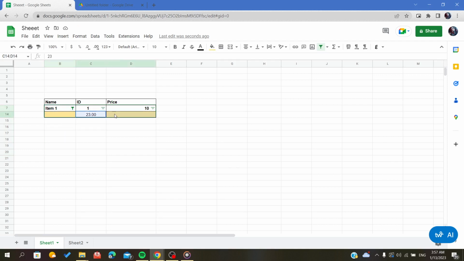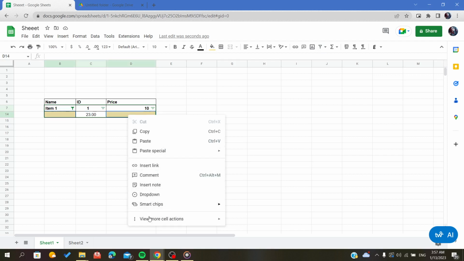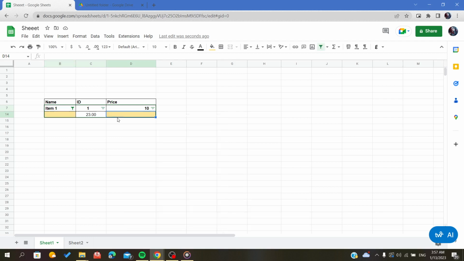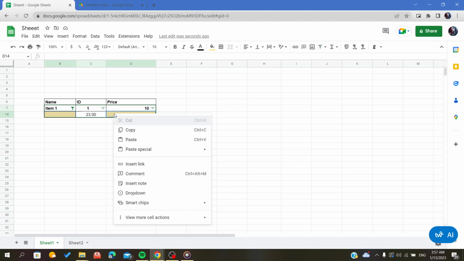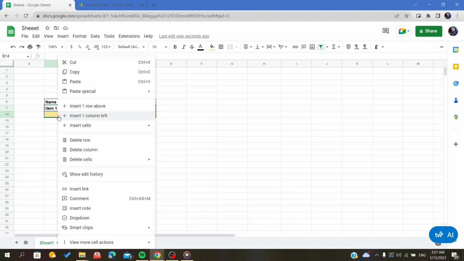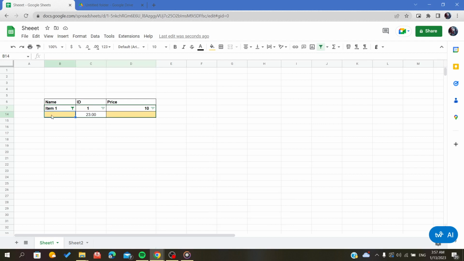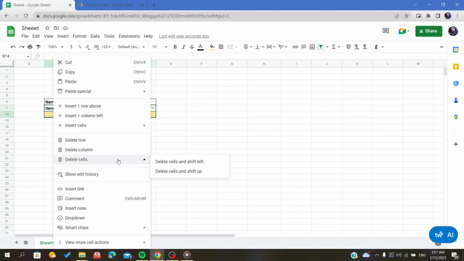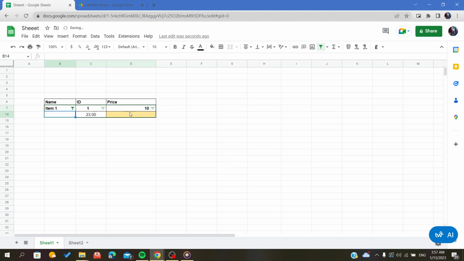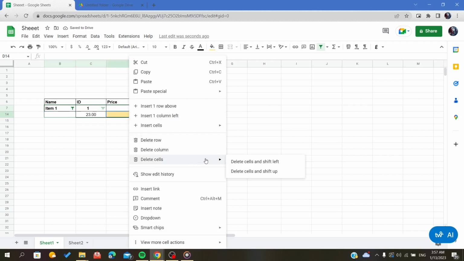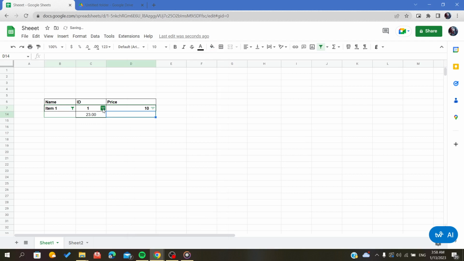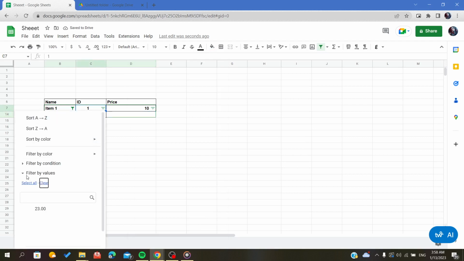All I have to do now is select the empty cells, right click on any cell, and just delete the cell and shift up. I will do the same for another one, delete cell and shift up. You should do this operation for all of them.